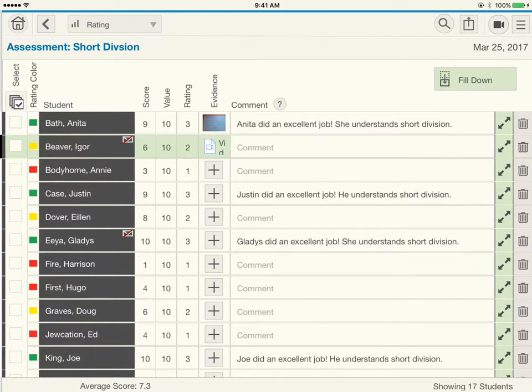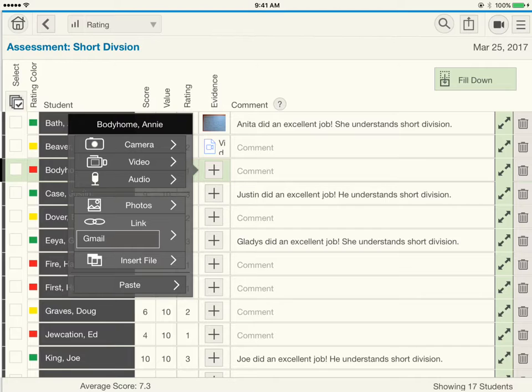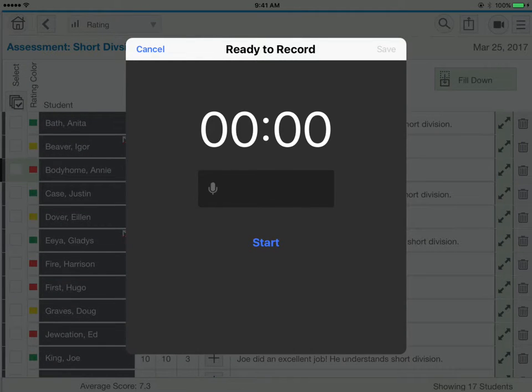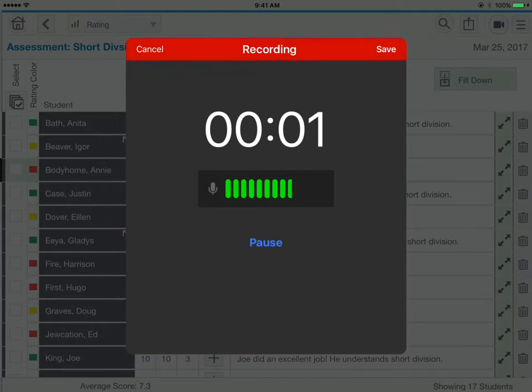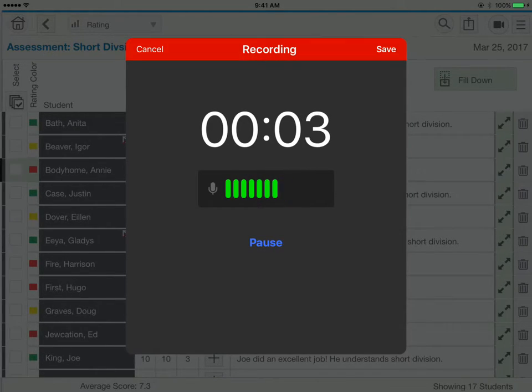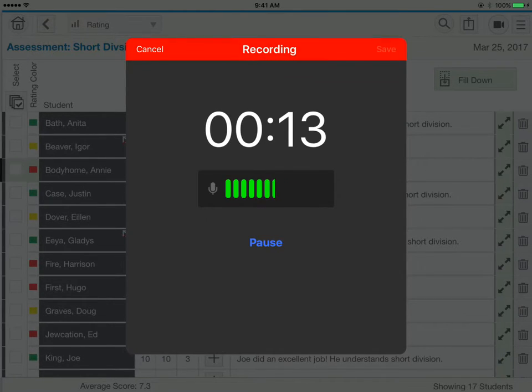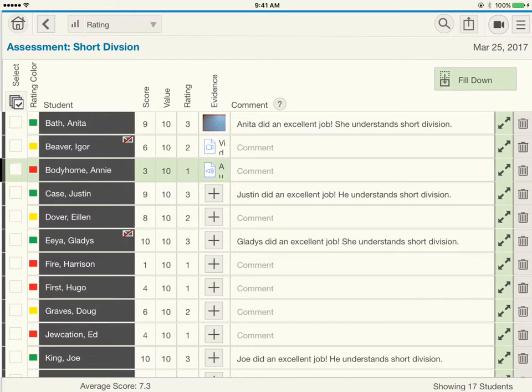Let's go to the next student. Annie, let's say it's an audio. So I'm going to press start. And sometimes a student might do a recording of their reading, maybe just a recording of them explaining something, that sort of thing. So I'll save that recording.